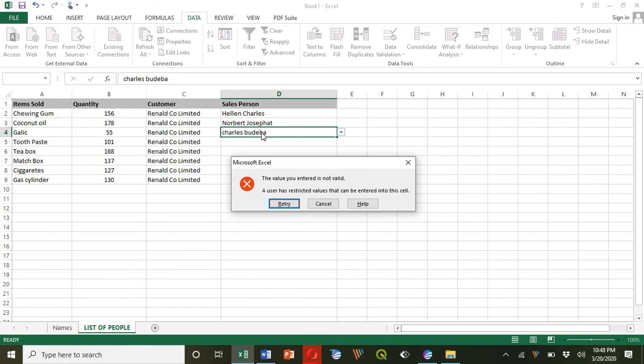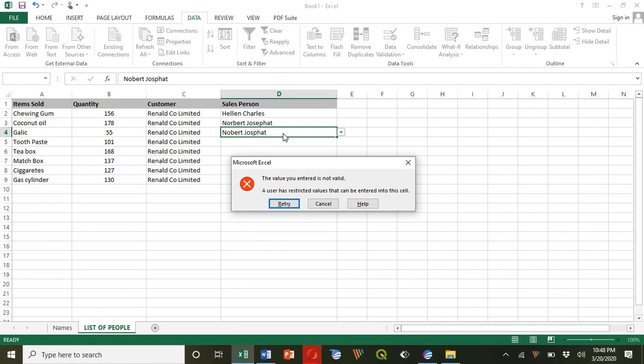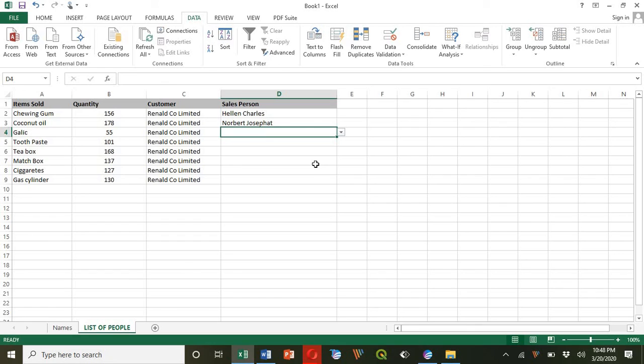You see, it will not allow him to type what he thinks. And the other thing, if for example you want to type the name Norbert, but you spell it wrongly, let's say Norbert, you see, it won't allow you to put any wrong information. So that is how you create drop downs.